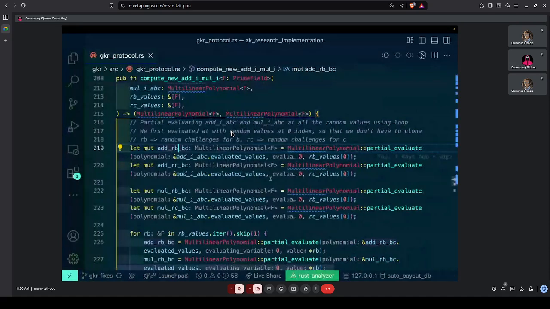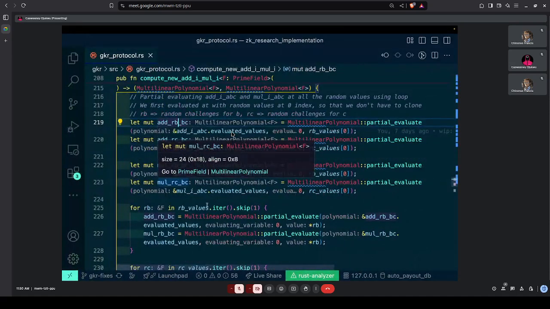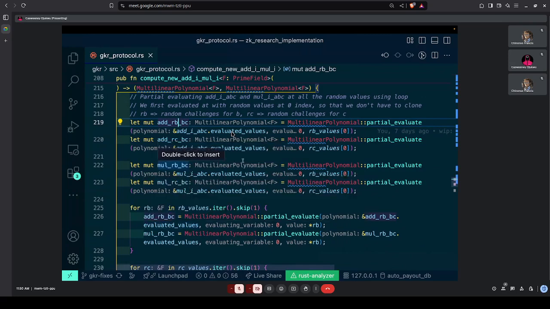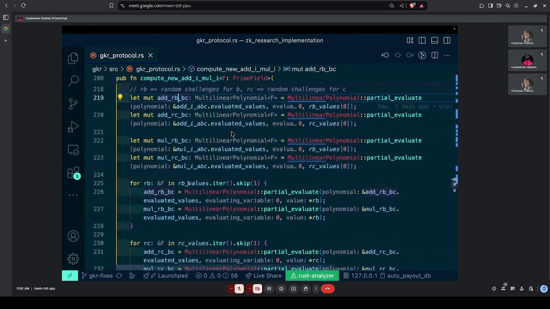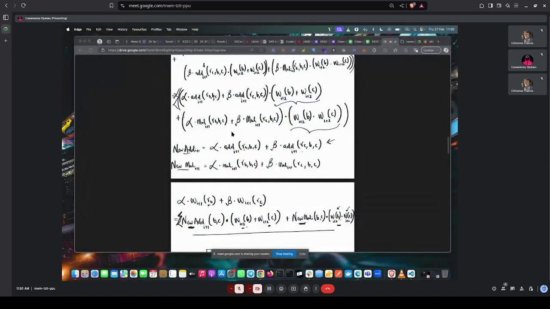Similarly, we are going to do the same thing for mol BC, and we are evaluating at arrow B and arrow C as well. So we are going to repeat the same process for both of them. And once we do that, we are going to get the actual add arrow B BC and mol arrow B BC, and we get our add arrow C BC and mol arrow C BC.